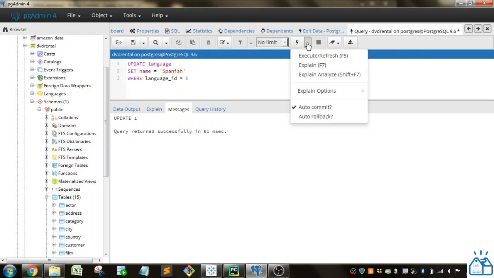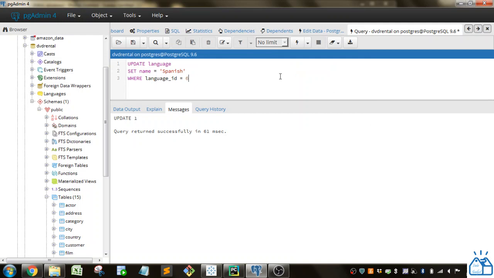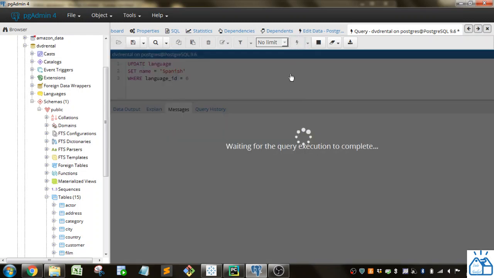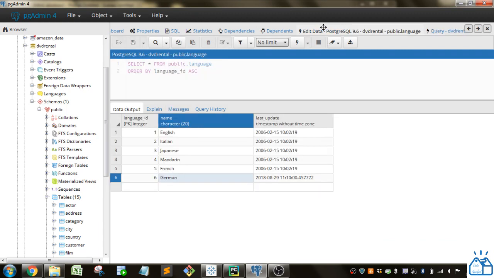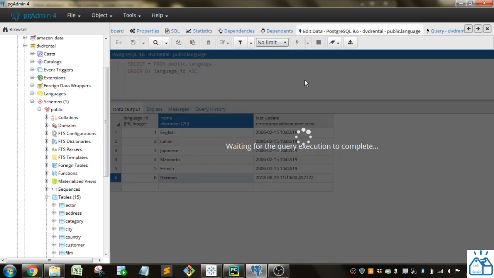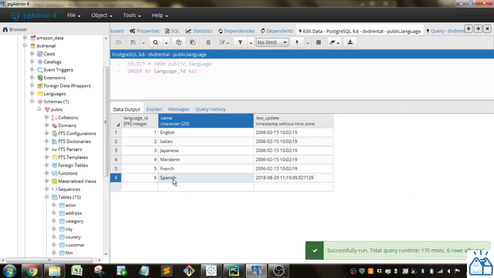So I also, just to show you, I have auto commit on. So if you don't have auto commit on, when you run this query, it won't make a permanent change to the database. It'll just go into a buffer, and then those changes will be rolled back if you don't commit them. But if I execute this, you can see it updated one, so it updated one row. And then if I go back here and execute this, you can see it changed it to Spanish.